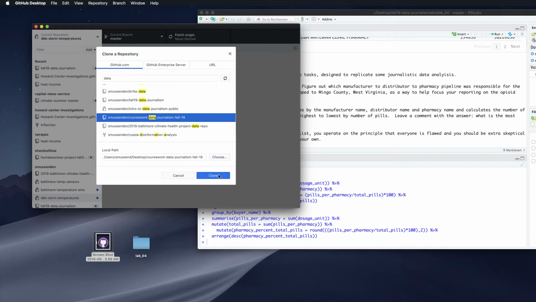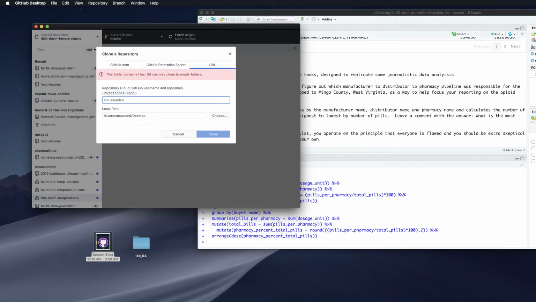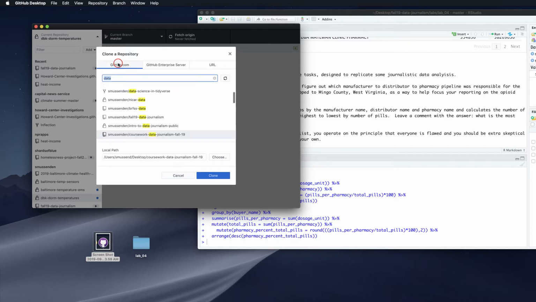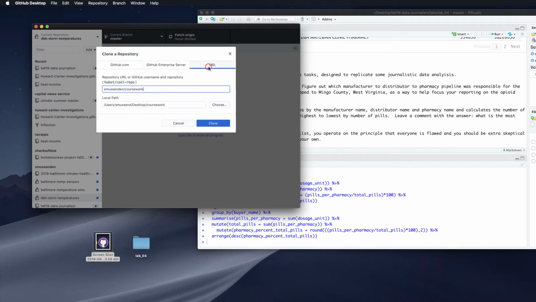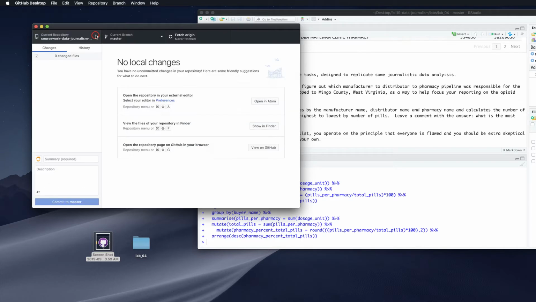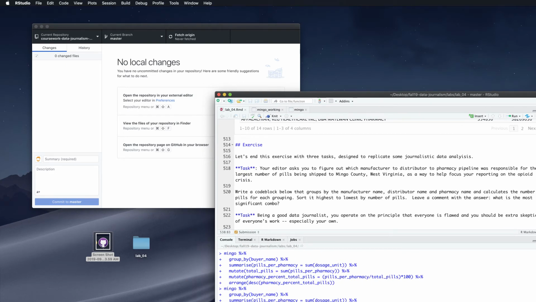For some reason, if it didn't show up, you can also use this URL tab to do it. So I can come over to URL and I can just type my name. So smussenden / coursework, what was it? Coursework, data-journalism fall 19. So data-journalism fall 19. And go ahead and hit clone there. And it pulls it down. Okay, so right now, it put it on my desktop.